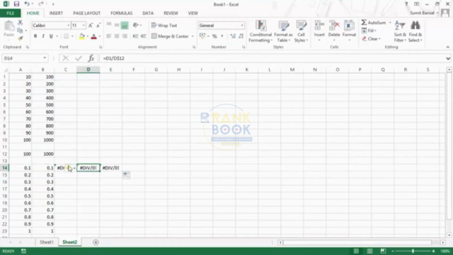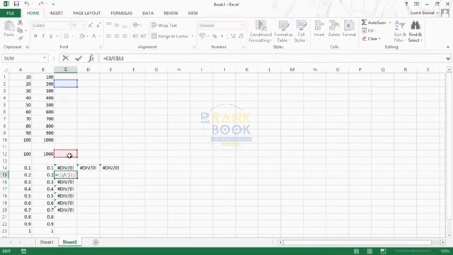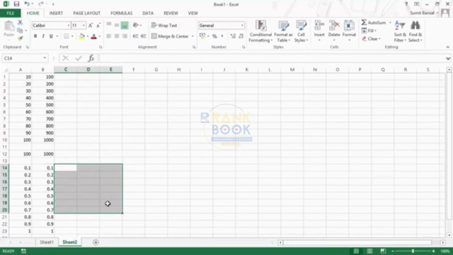But if you drag this value down, it would still keep on referring to this value, which means that you have fixed the row number but you have not fixed the column number. So this is called mixed referencing. Now these are very, very important in formulas.